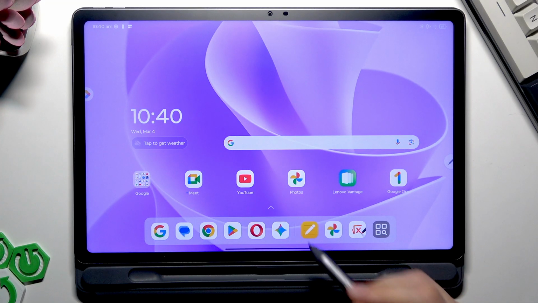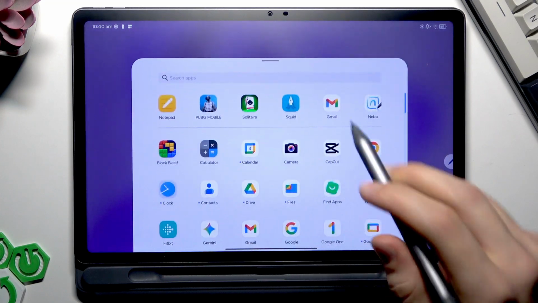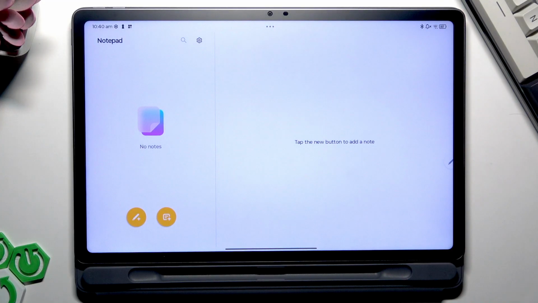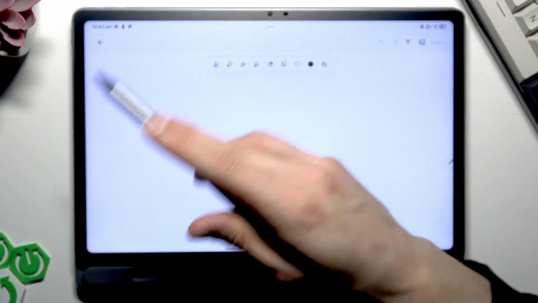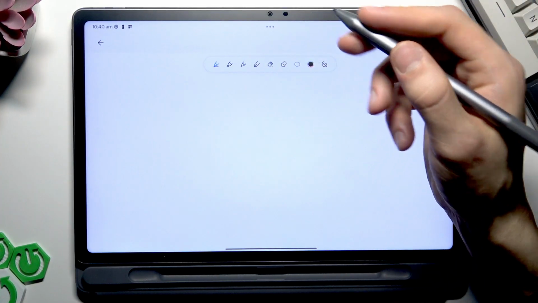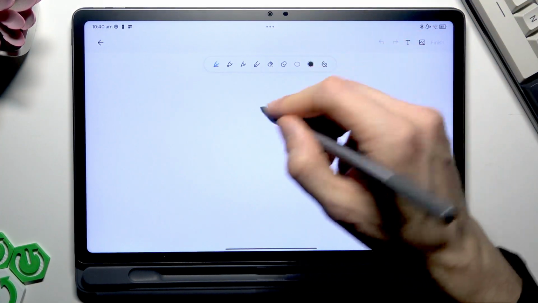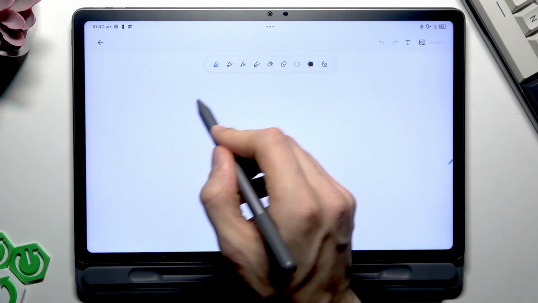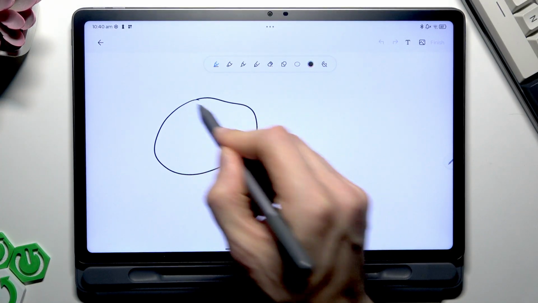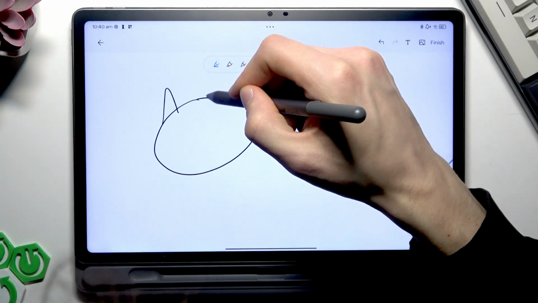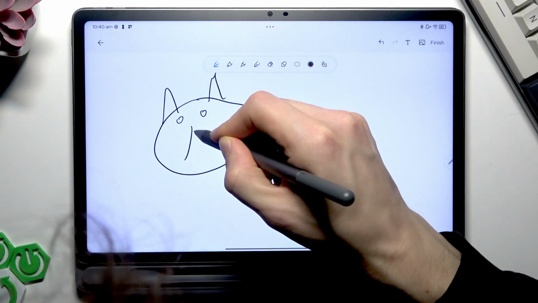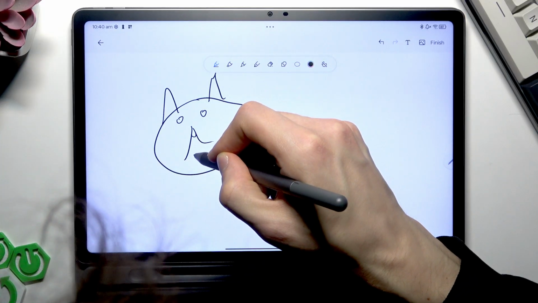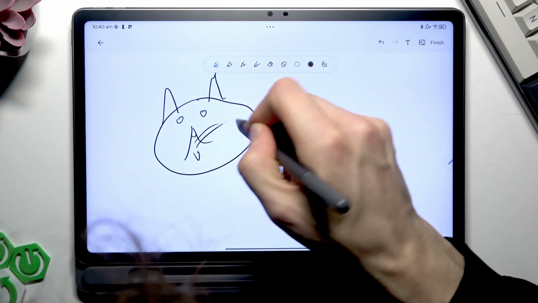So let's first open our Notepad, which is a pre-installed application on the tablet, and let's open a new handwritten blank sheet. And here let's draw an image of something like, for example, a cat. So let's draw a head of a cat. Let's make ears, eyes, and nose like this, mouth and whiskers.